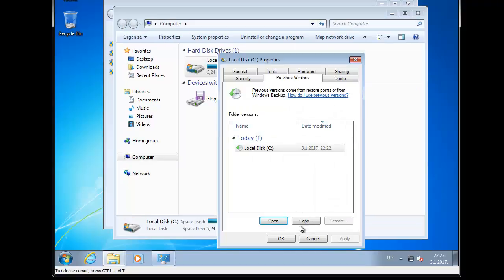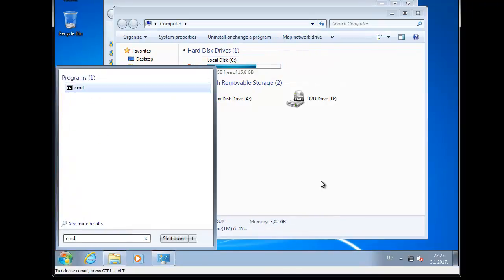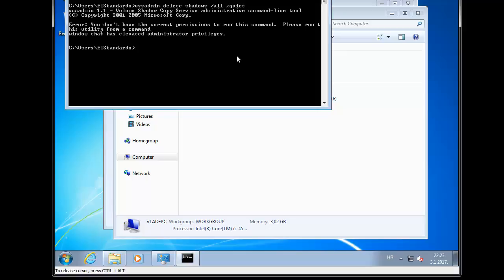Now why do you have to be a standard user? Well, basically there is a command which is called VSS admin. Now if I run VSS admin as a standard user, I can, for example, type delete shadows /all /quiet. Now a standard user cannot do that.